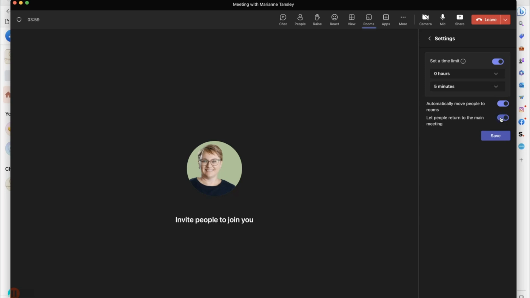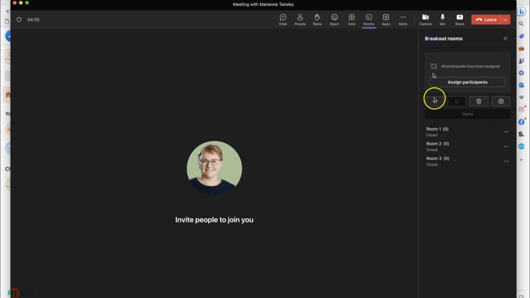So this would let people manually choose to leave or independently choose to leave that breakout room and come back to the main room of their own accord as well. So it stops them from being locked into that. So if we go save. Now, some of my settings here, as I said, because I'm the only one, they won't work all the way through. So that's done.